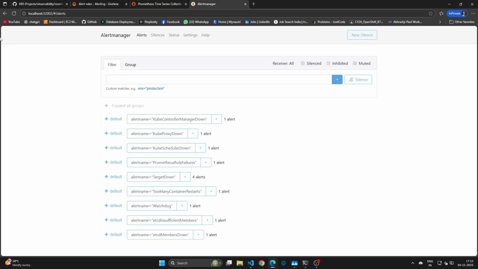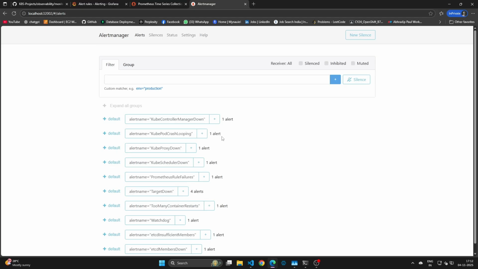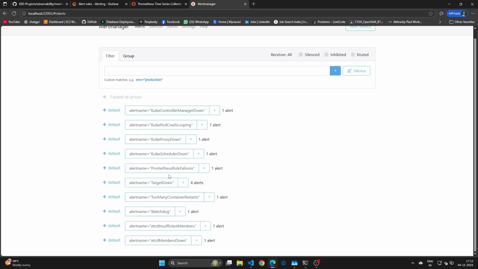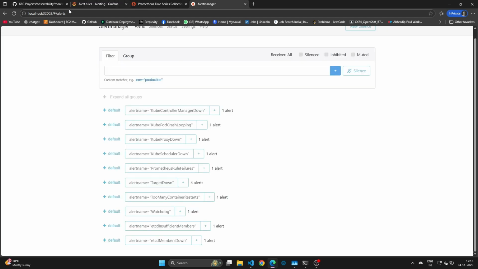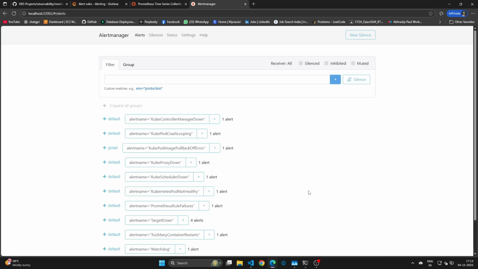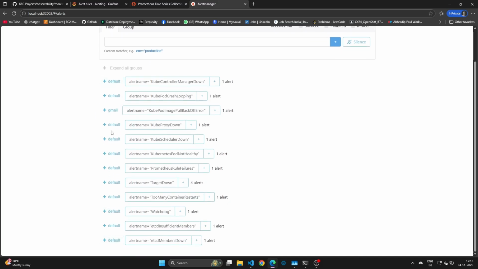Now I can see in the alert manager. There is nothing showing here, but it will show after some time. Now as you can see, the kube pod image pullback error is firing, so it is showing here. I can also see in the alert manager. You can see that everything is on the default, but this one is on the Gmail, so it will create a Gmail alert.